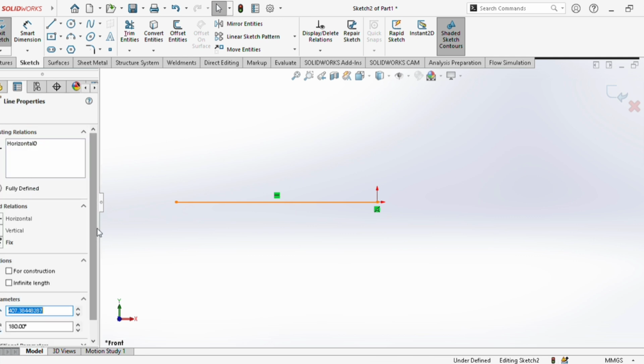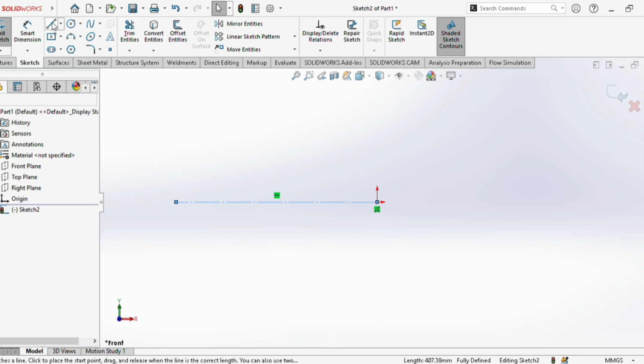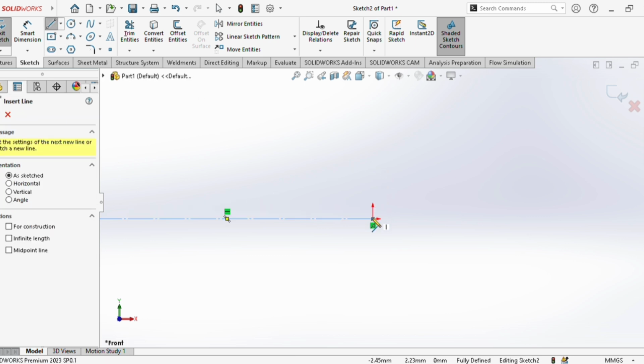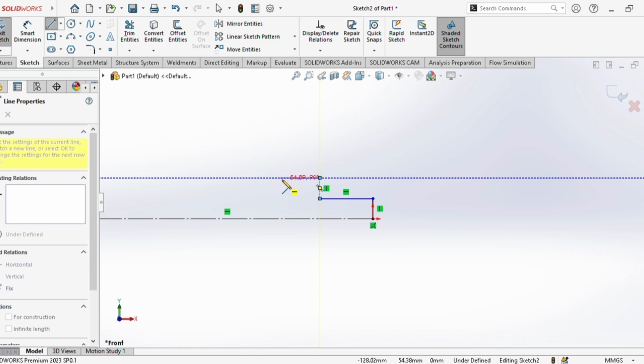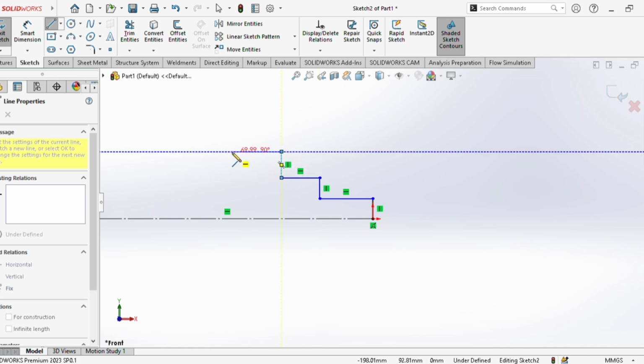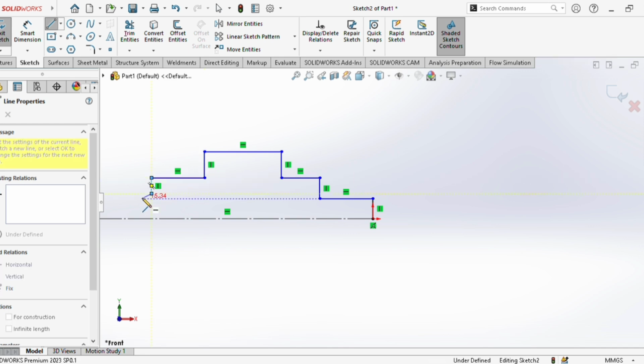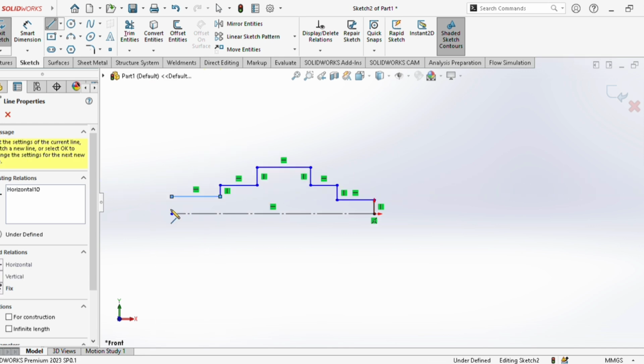Click on the line. Make it for construction. Okay. Again choose line. Left click on origin point. Drag a little bit. Escape.